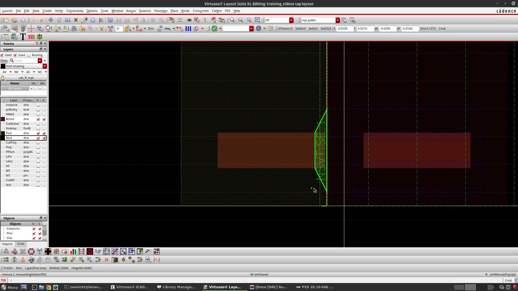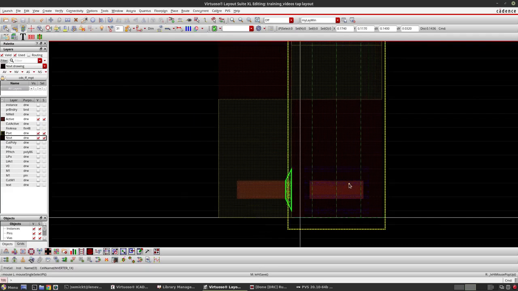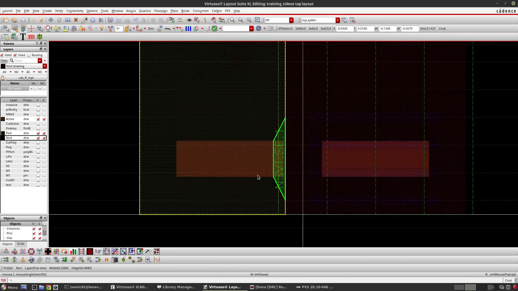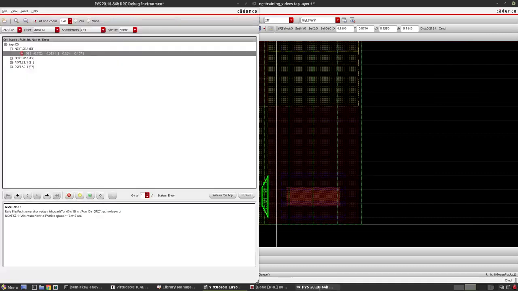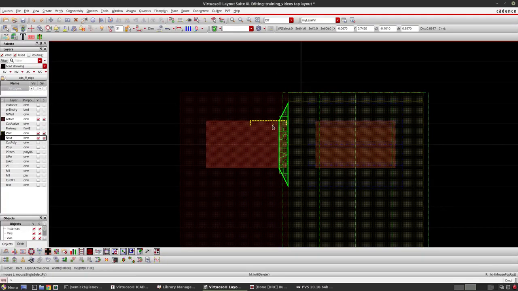I am not allowed to touch any layers of the inverter. Remember, I have instantiated my inverter. That's why I'm not able to touch anything, and I should not touch. So what I will do is I'll delete this part of the active area. Similarly, the same error is coming above, so I will delete this part of the active area.